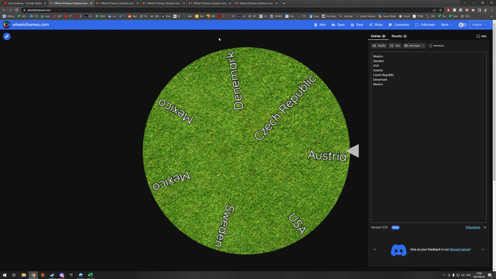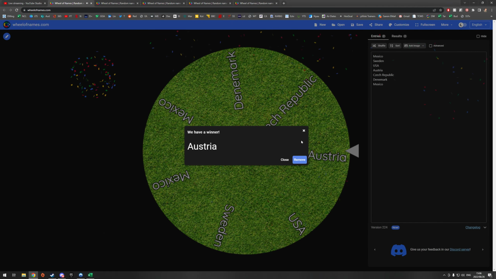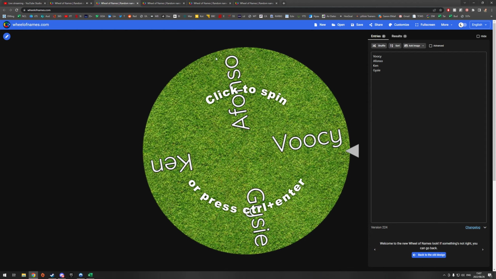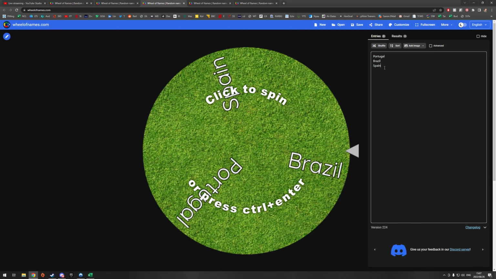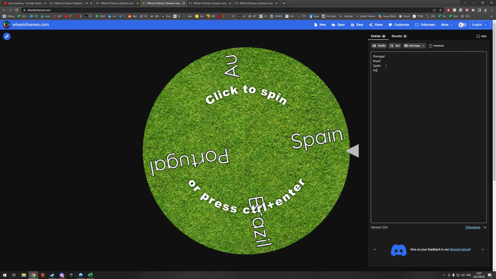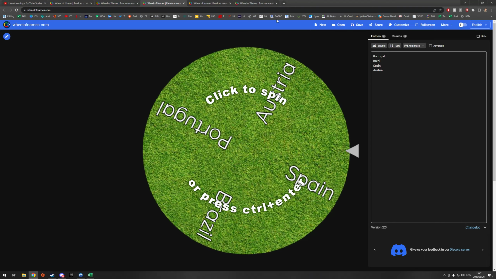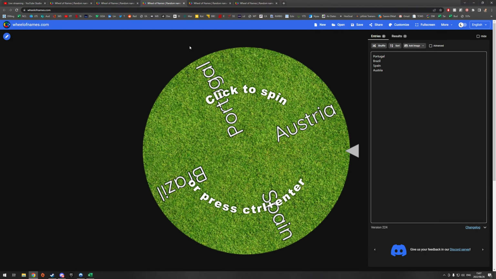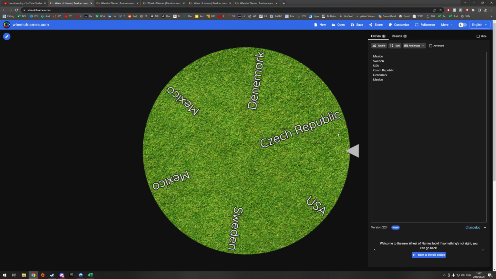Oof, it's a nasty one. So that will mean that Austria will be competing against Portugal, Brazil and Spain. That's a filthy one.